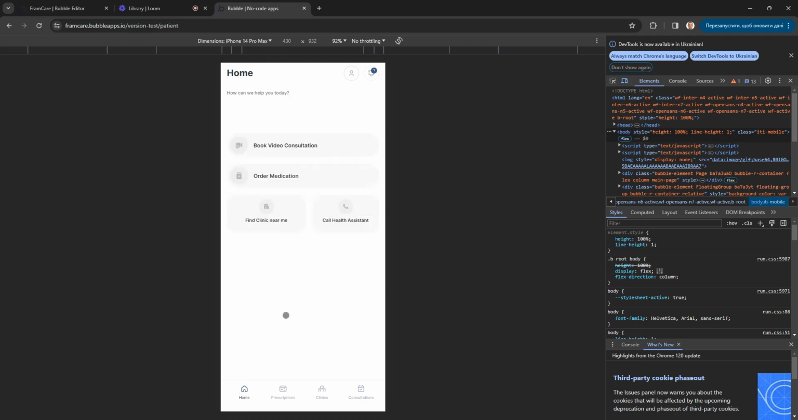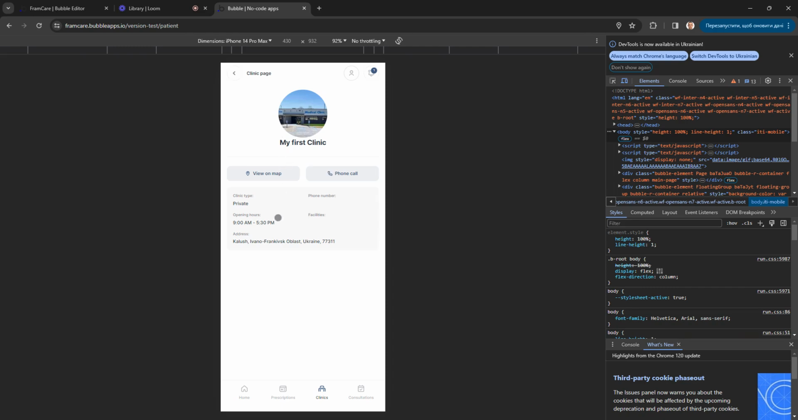Ordering medication is the same as booking a consultation, but the doctor will be notified that the patient wants to receive medicines or renew their previous prescription. Find a clinic near me, a very practical function that, based on your problem and location, will find a clinic that is closest to you. You will have the opportunity to learn more about the opening hours of the clinic, where it is located, or you can call this clinic immediately.